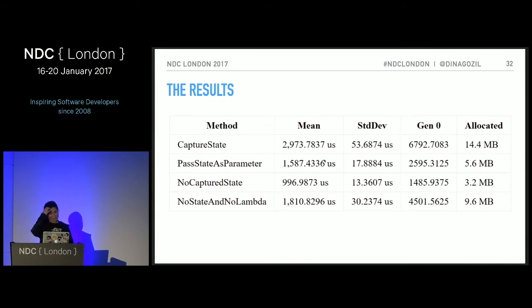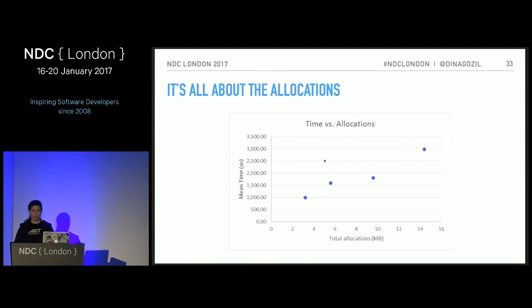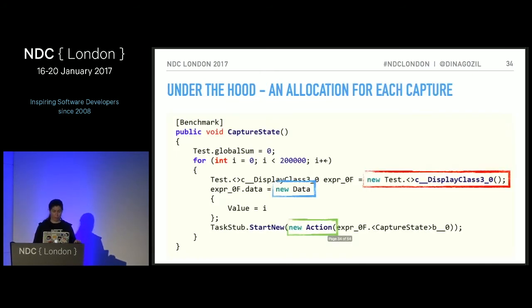OK, so let that sink in for a while. These are the results. We're going to see them later again. So let's just analyze case by case what's going on. The first thing, though, that I want to show you is that there's a correspondence in general between the total allocations that we made in our benchmark and the time that the benchmark took. And I think it shouldn't surprise you by now, judging from all the examples that we saw before. So now let's try to understand where all these allocations are coming from in each case.